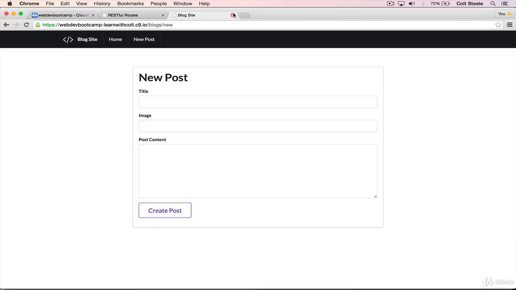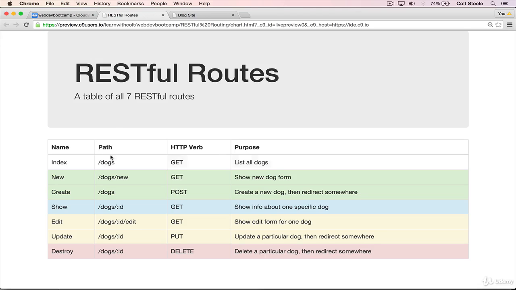So I'll close out of there for now. So let's keep moving on. We've covered index, new, and create. And then we have the show route, which you just saw in the last unit when we added the show page to Yelp Camp for a campground.